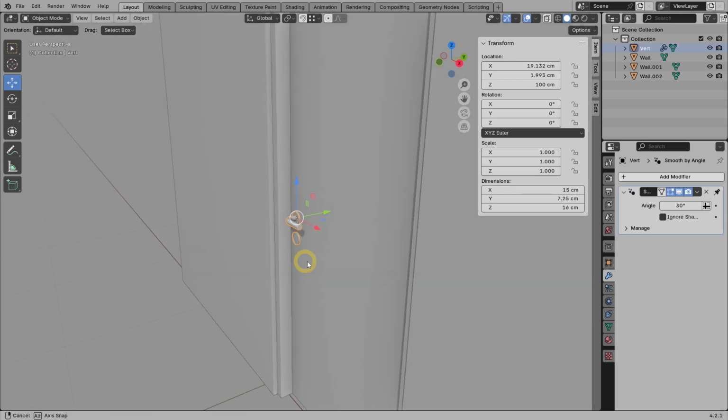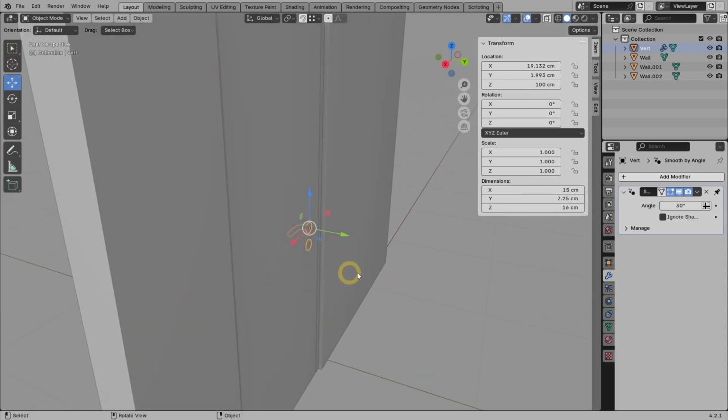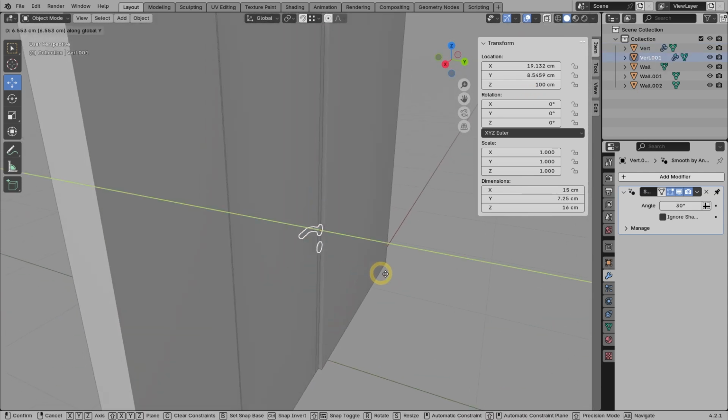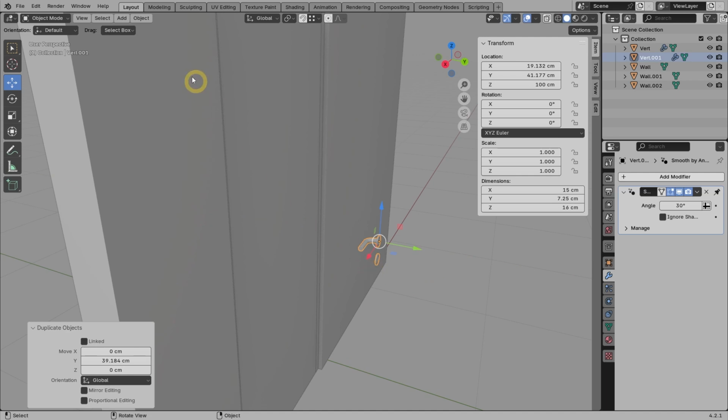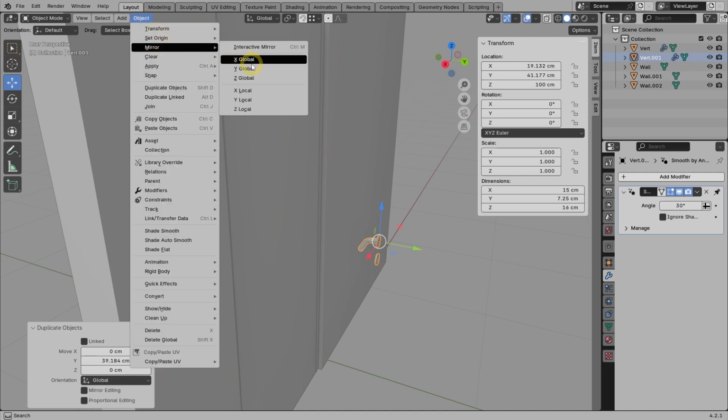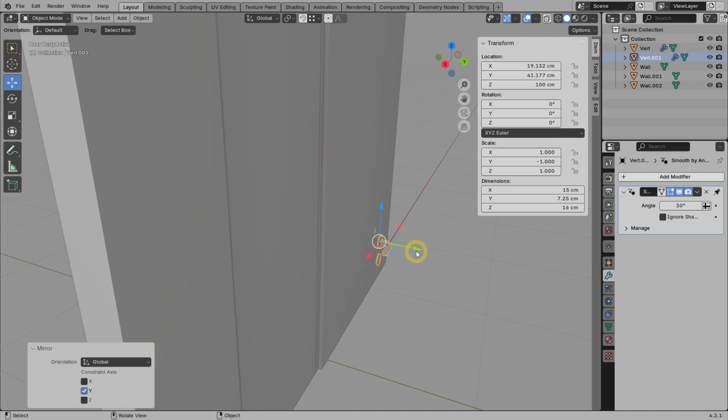If needed, you can make the handle for the back side by duplicating it first and moving it in the Y direction. Use the Y global mirror command to flip it, and then snap it to the door leaf again.